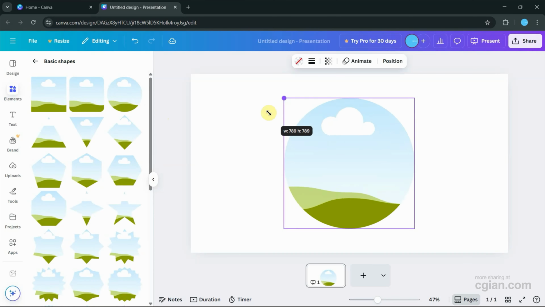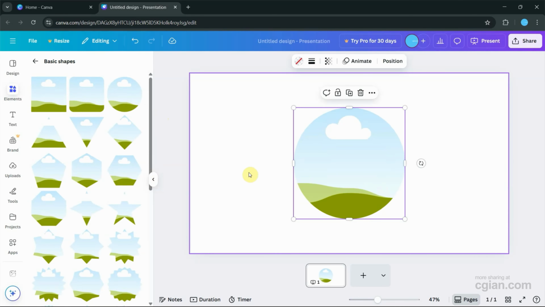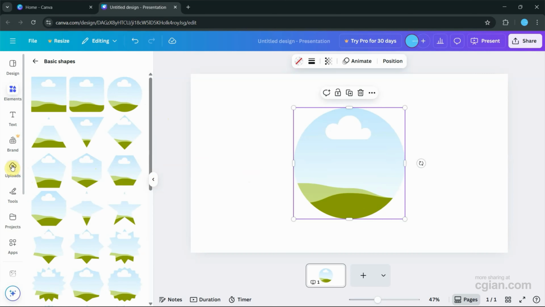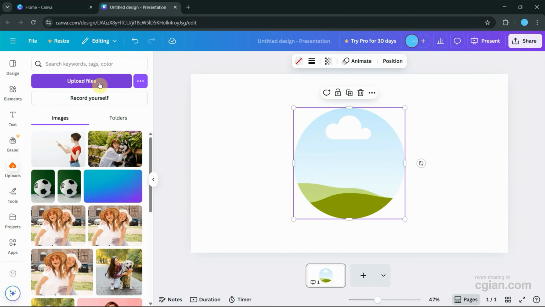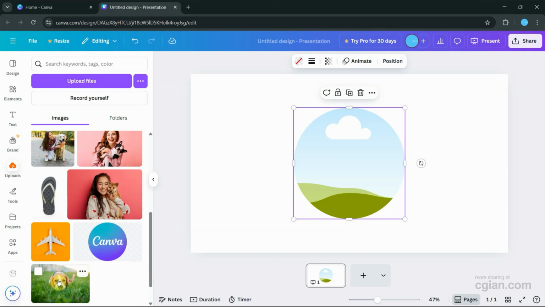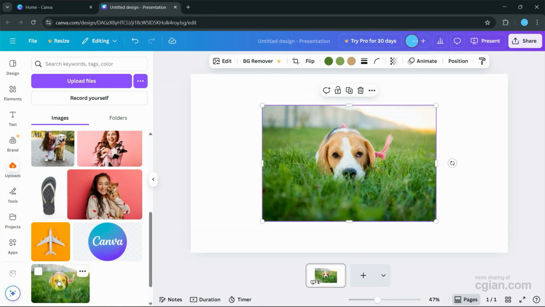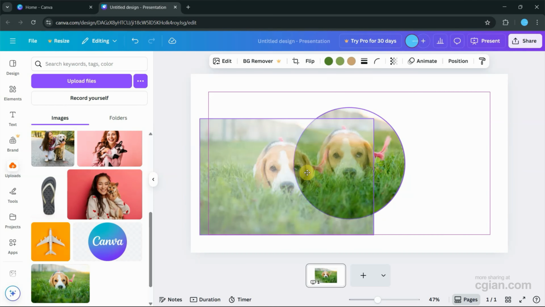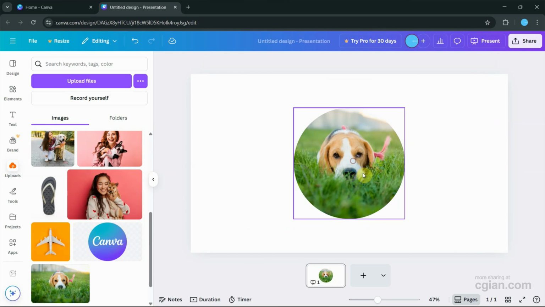I press Alt to adjust the size, and then we can go to uploads to upload an image, or we can go to images. This is the image I uploaded before, so I pick one image. For example, I pick this. Click it to add the image into the design, and then click and drag it into the circle, so we can add the image into the shape.